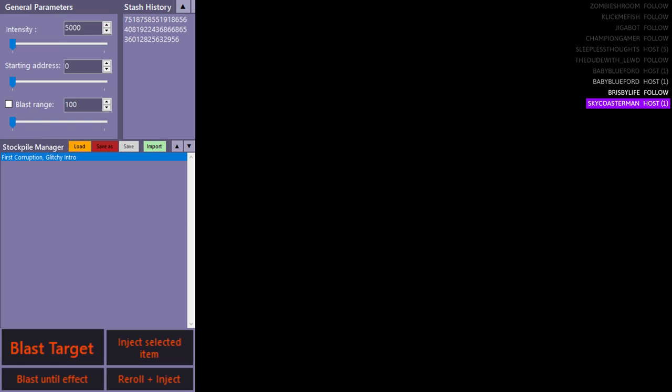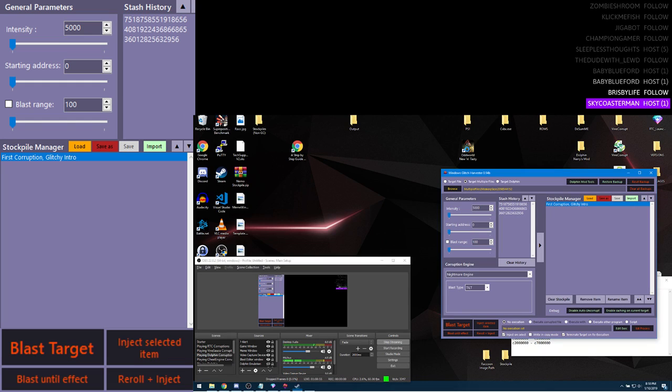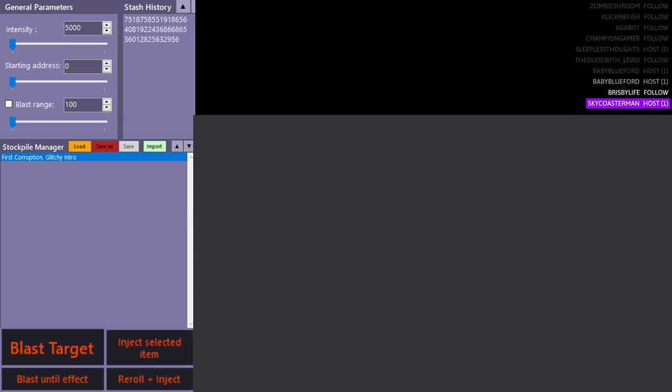Let's restore backup. So, restore backup. Backup, so everything has been restored. I'm now going to inject our only good corruption, the one that's worked before, and load the game. That one just doesn't want to work anymore. Huh. Well. I don't know what to make of that. It's unfortunate is what it is. That was a good one.